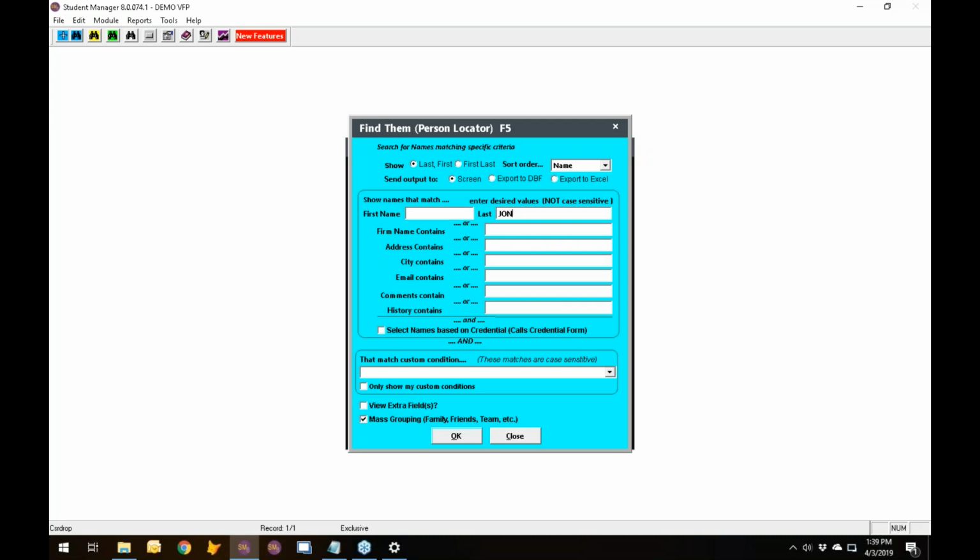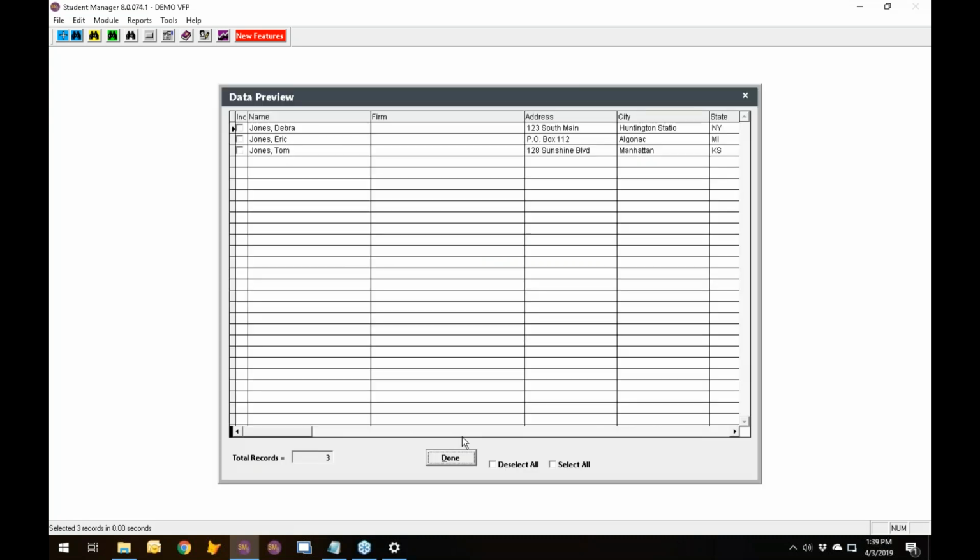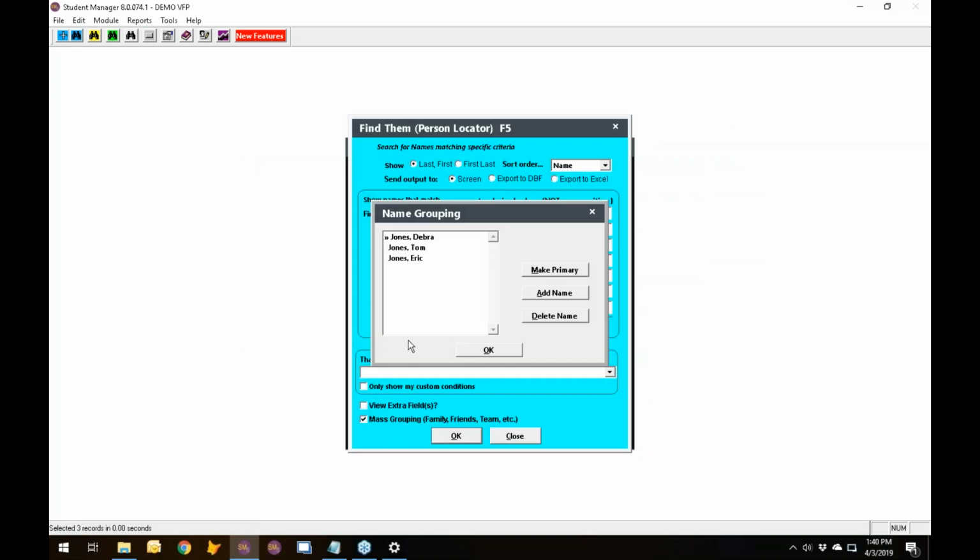So if I do my last name of Jones, because I have several in my demo here, say OK. Instead of the normal find screen, the normal screen that shows the names, it instead brings up a checkmark box list. So this lets me choose, okay, Deborah, Eric, and Tom, they're all in the same family, even though I have them at different addresses. But anyway, they're all in the same family. I want to group them together. I can say done here. And this is kind of a confirmation that it's done it. It's grouped those 3 names together.